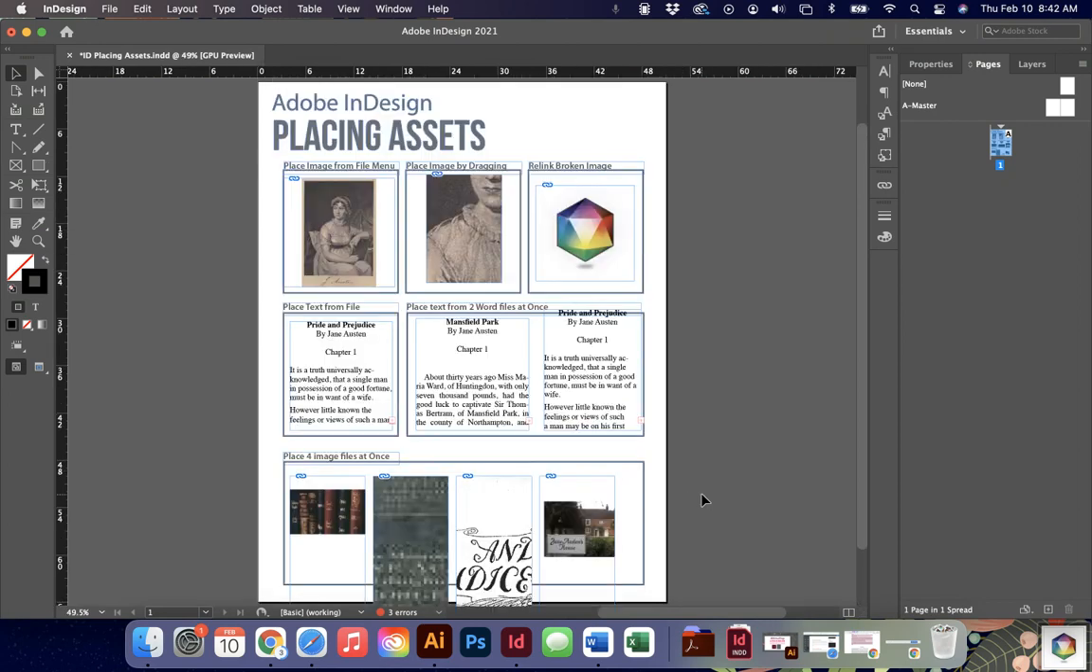Hopefully this has taught you a couple of neat little tricks in order to place your assets very effectively, very quickly into Adobe InDesign.